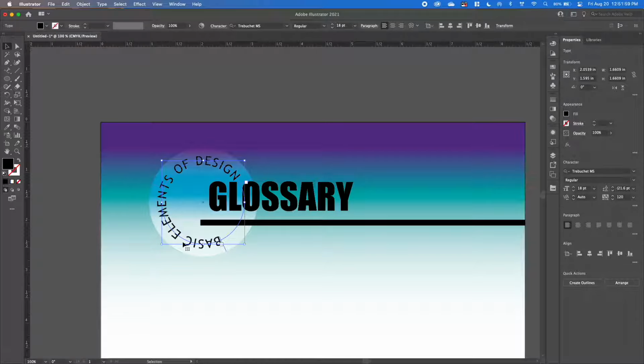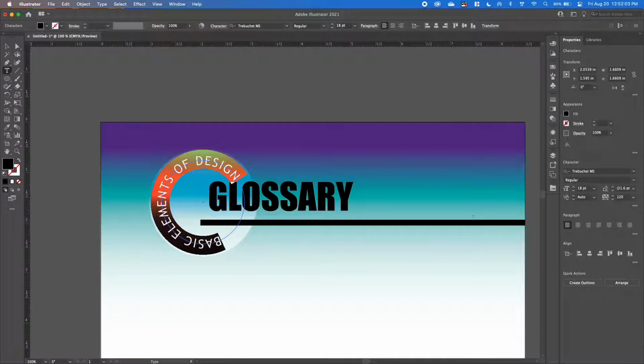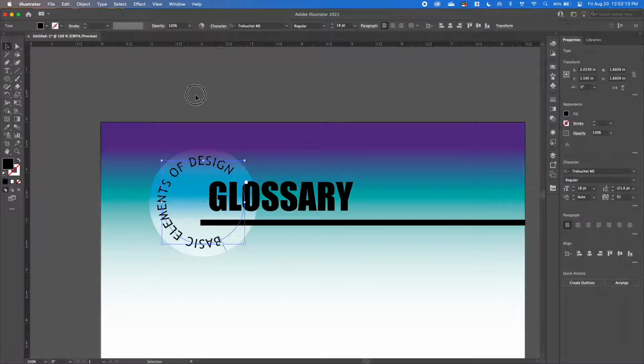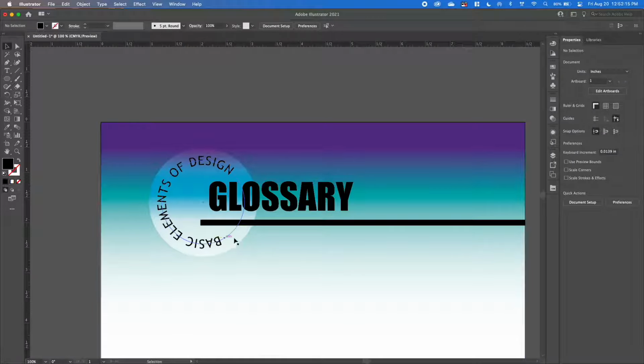Now, if you feel like your text is too spread out, you can always highlight it again and change that tracking down a little bit. So I'm going to go maybe down to, let's do 90. And you'll have to play around with yours to see what you like the best. All right, so I have our title up here, Basic Elements of Design Glossary.